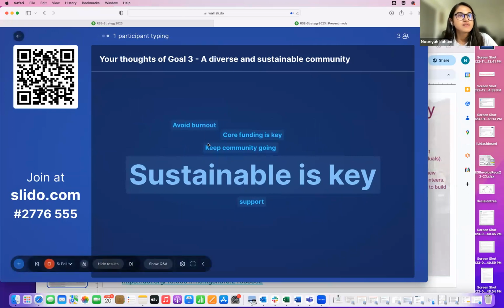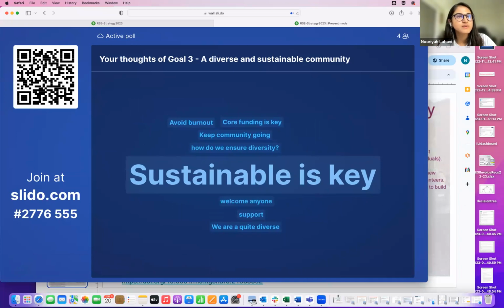Yeah. Keep the community going. Sustainable is key. Yep, absolutely. And so if we are able to strike a balance between who's doing what and the resources that we have, and just making sure everyone's well looked after, I think sustainability might be possible. Yep. Oh, someone said we are quite diverse. Yes, we are. But we'd love to keep that going and do better in that space for sure.